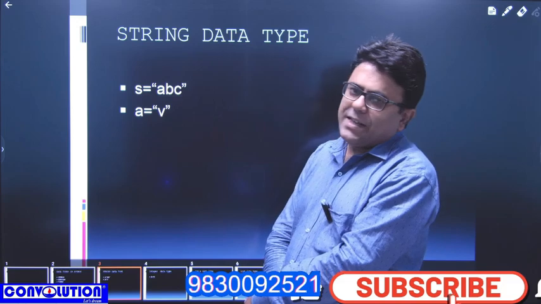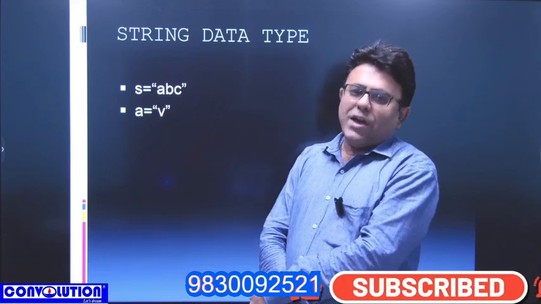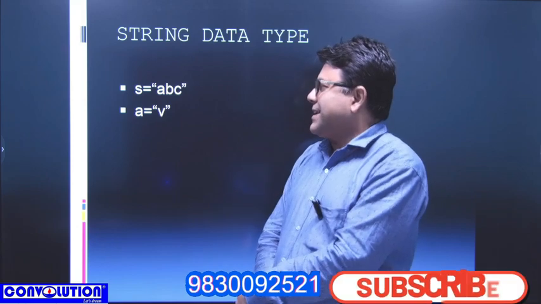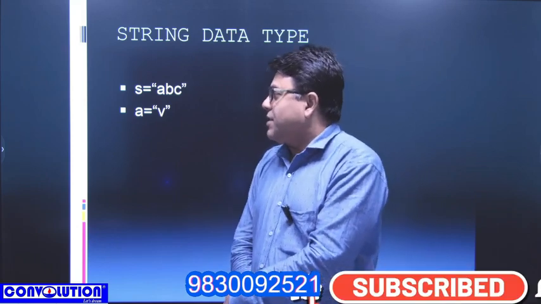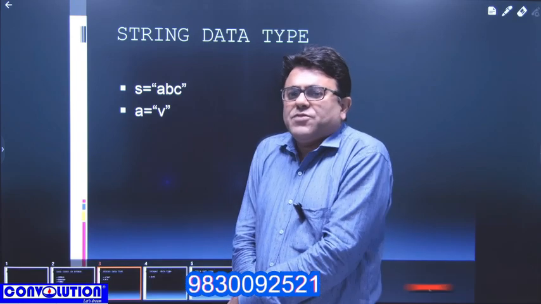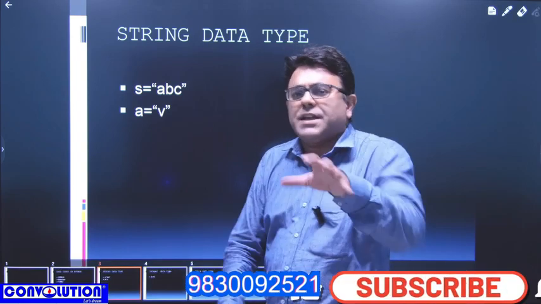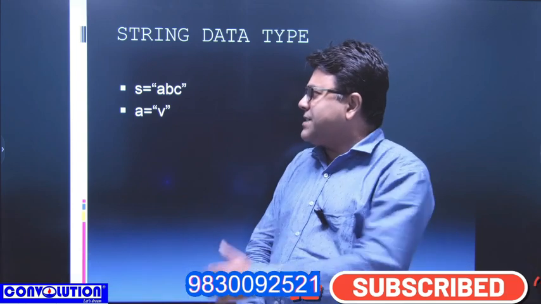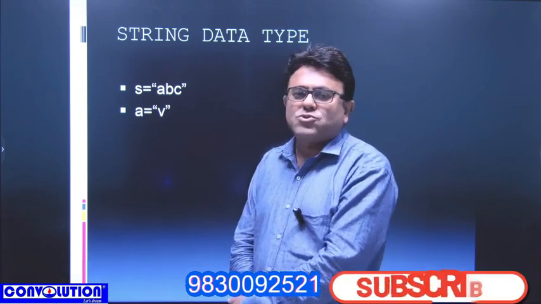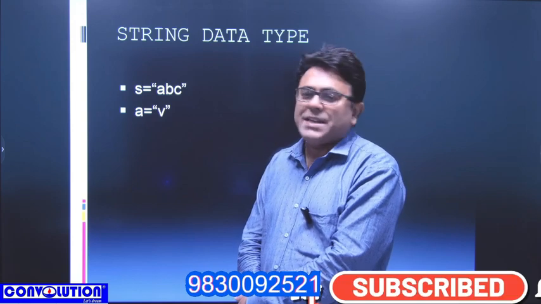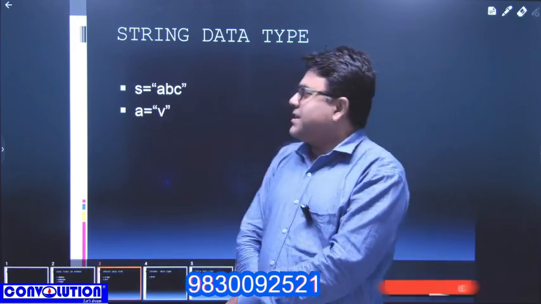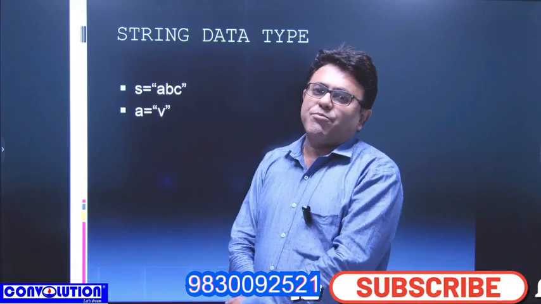Similarly, we are declaring another variable called a, where we are going to store a value, or simply a character called a. If somebody asks you what type of data is stored in variable s and in variable a, we can say string data type is stored in variable s and in variable a. So this is the example which we can say about the string data type in Python.